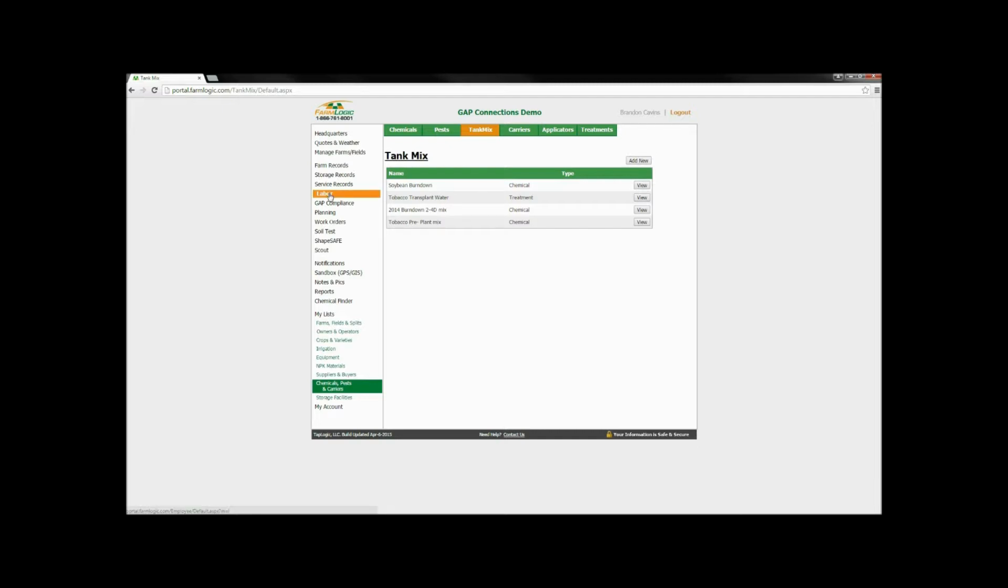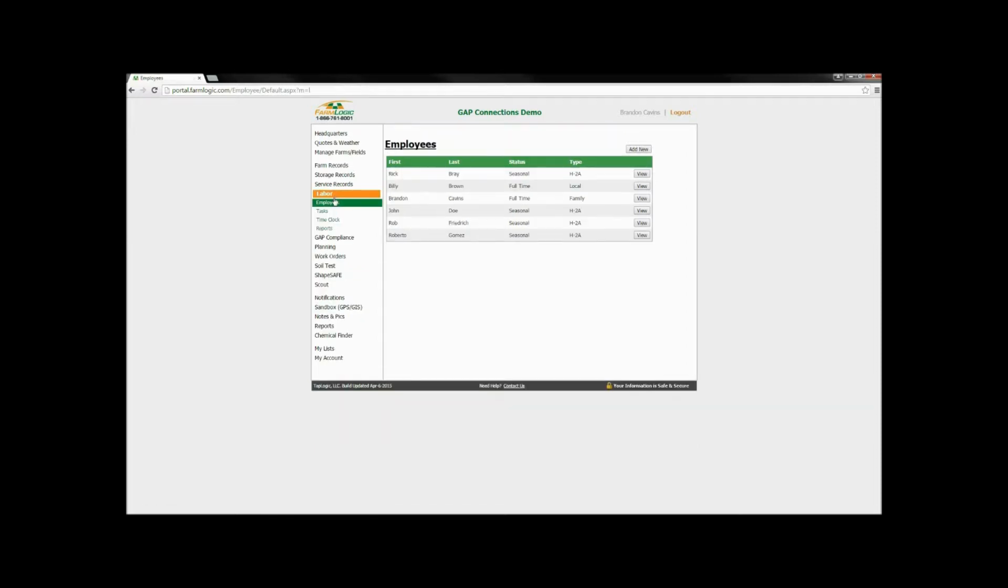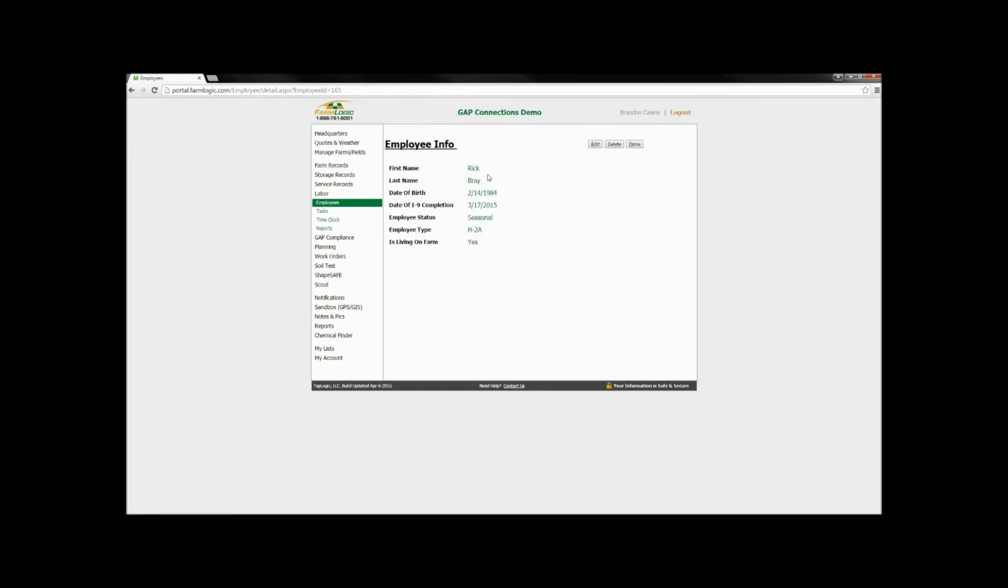The next big piece of GAP compliance is labor. So I can go in here to my labor. I can put in all my employees that are working for me. First name, last name, status, type. I can also view their I-9 compliancy, if they were seasonal workers, do they live on the farm? So I can put all that information in.